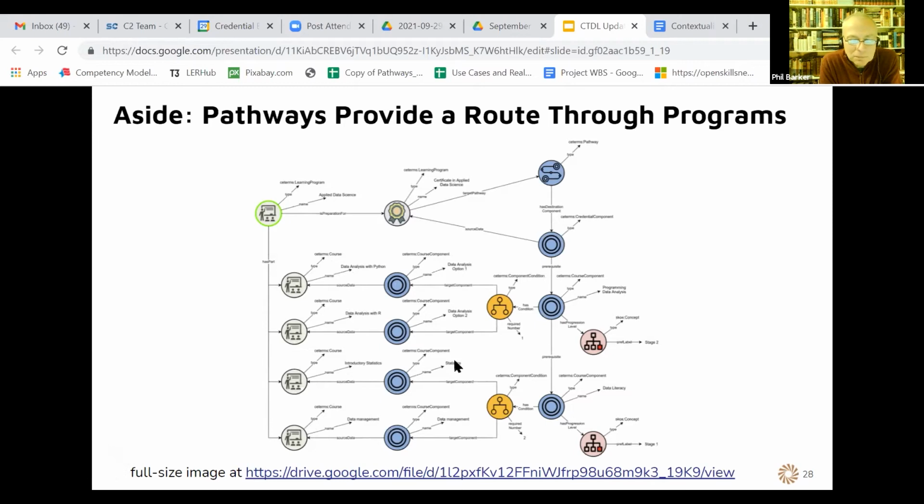This information is expressed through a part of CTDL that we have already developed, which is the pathways part. And the reason why we do it this way is because this means that we don't say that a course is mandatory or optional. We don't say that a course is available at stage 1 or stage 2. And we don't say those because a course that is optional in one program might be mandatory in another program. A course that's offered at stage 1 in one program might be offered at stage 4 or 5 in another program.